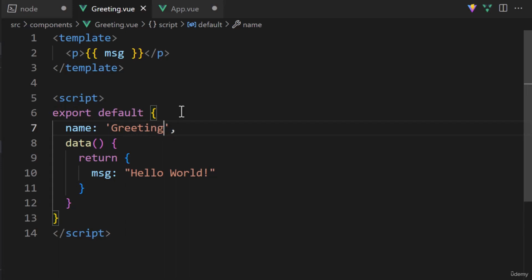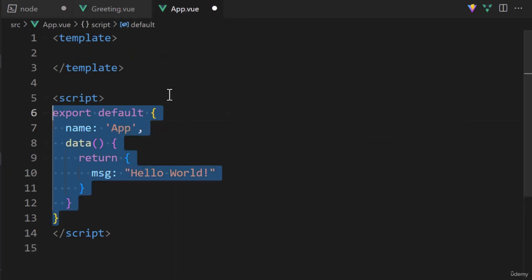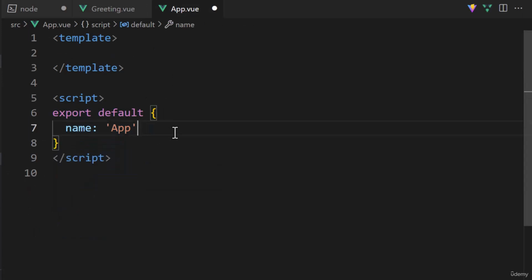We're finished with prepping the greeting component. The next step is to load this component inside the app component. Switching back to the app component, we don't need the data property anymore. It has been moved into its own component. Therefore, we'll remove the data function.